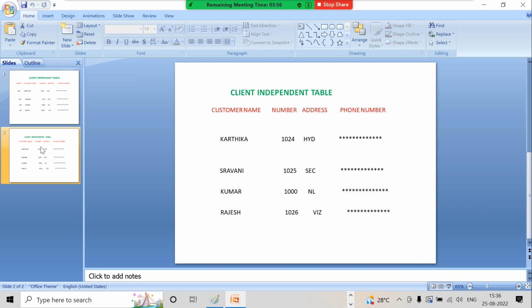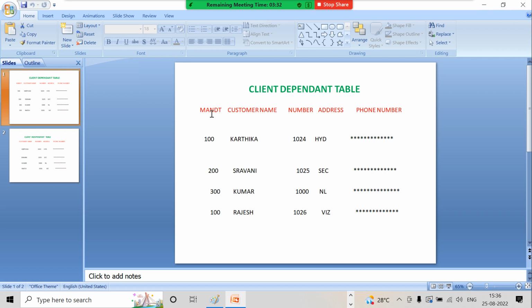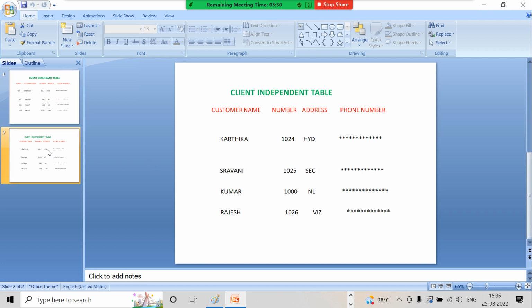If you open a cross client table, then no mandate field will be there. If you open that table, you can access all the data from that table. That is your cross client table. Client dependent tables and independent tables: when you have two types of data, you will have two types of tables. How to identify whether a table is client dependent or independent? If you find mandate as the first field in the table, that is a client dependent table. If you don't find mandate as the first field, that is an independent table.